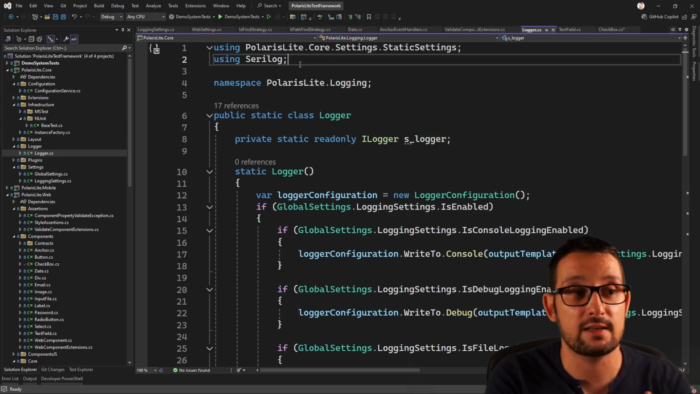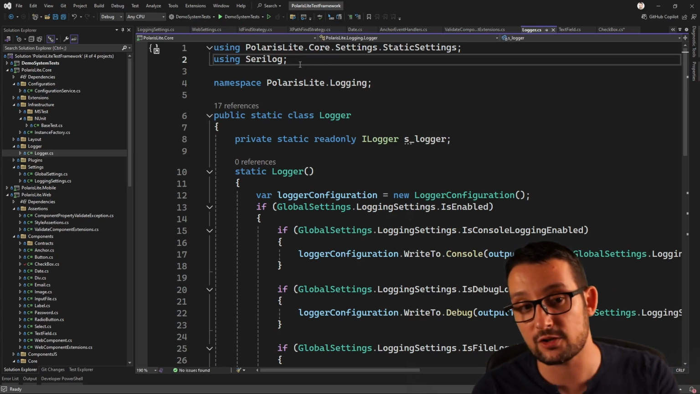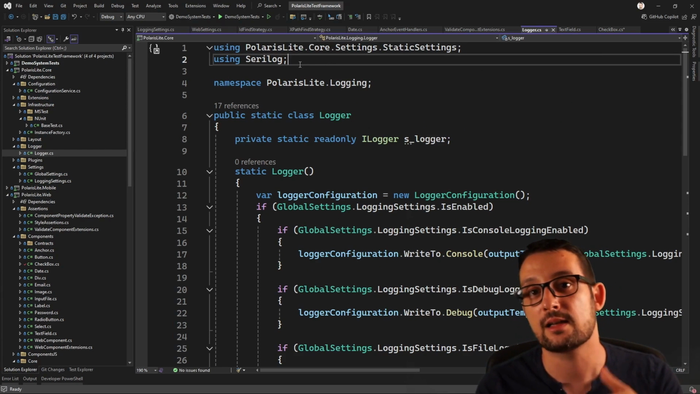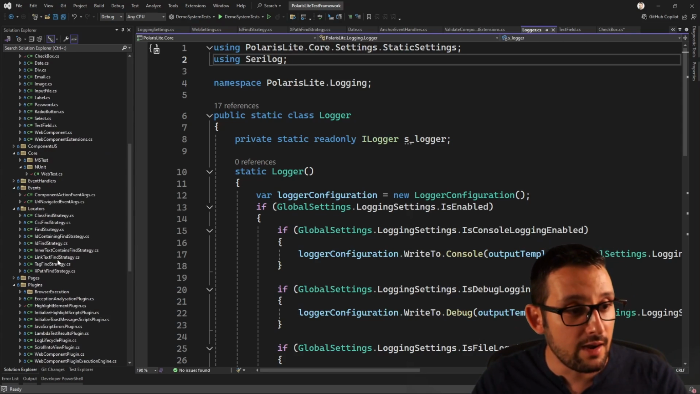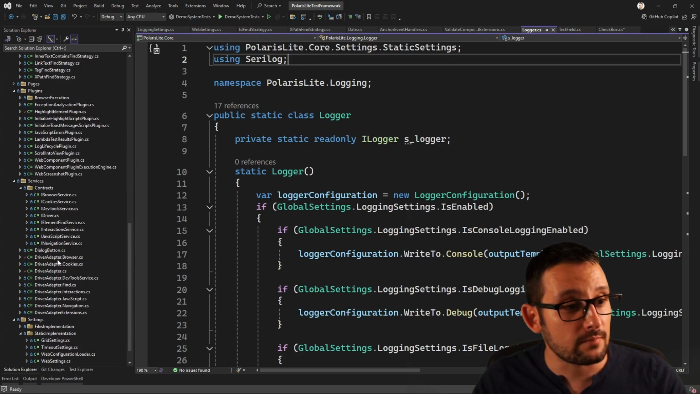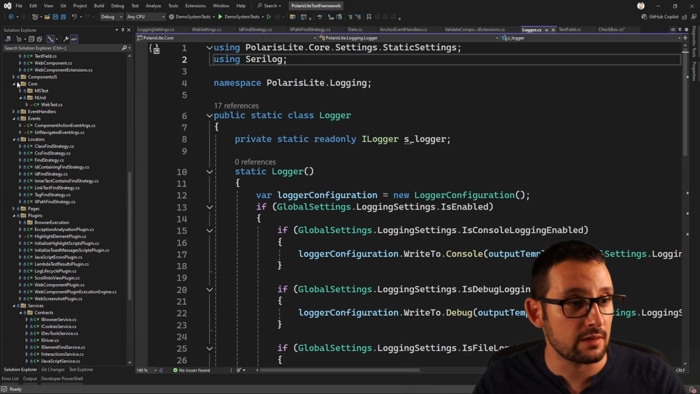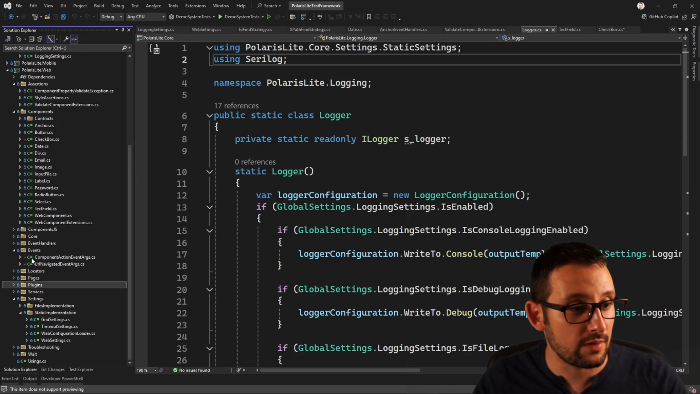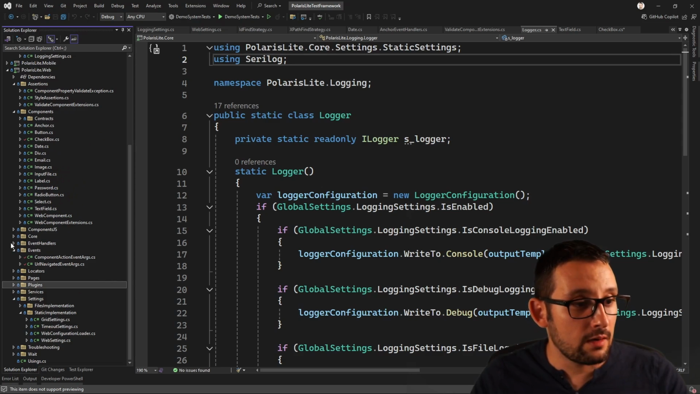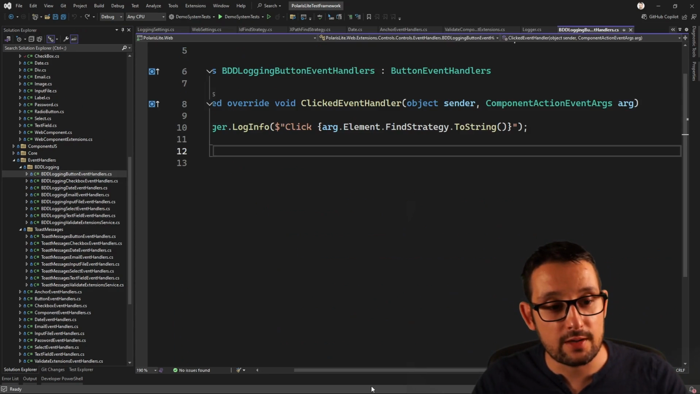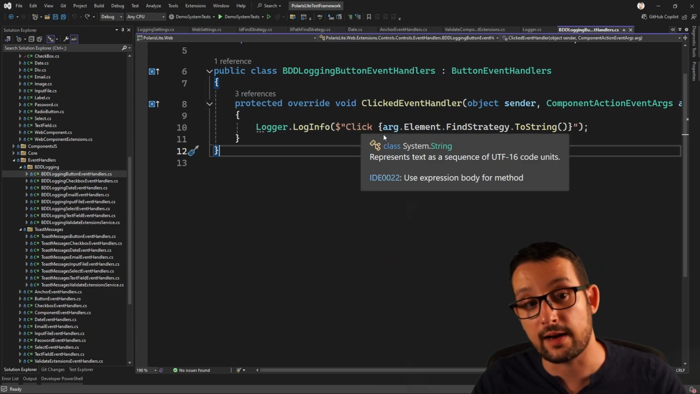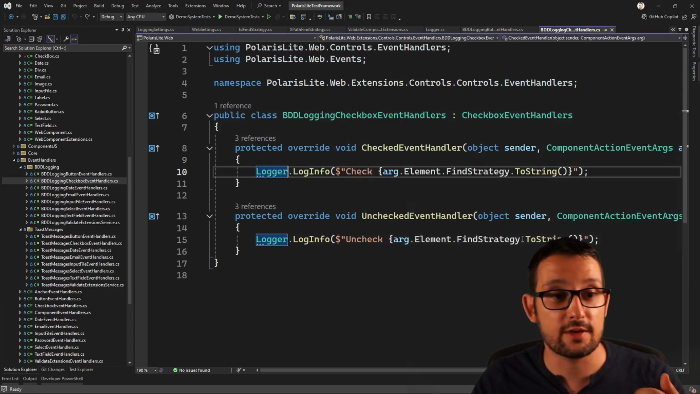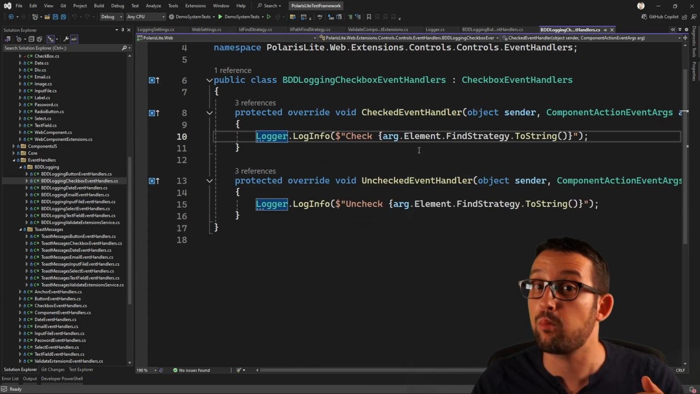This is the benefit of having this core project, because you will leverage this particular abstraction and utility class, and we are going to utilize it later. And again, in our BDD handlers, let's see them again, that we have implemented right here. We are leveraging this Logger.LogInfo. So I have one for the clicking. Again, for example, for the checkbox, I have implemented both of them, the checked event and the unchecked event.